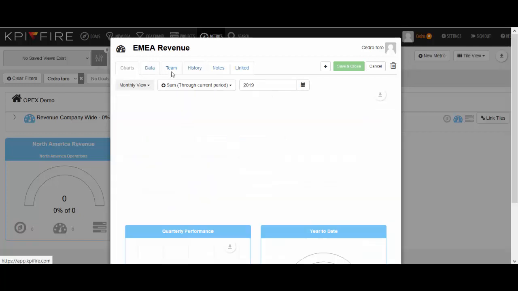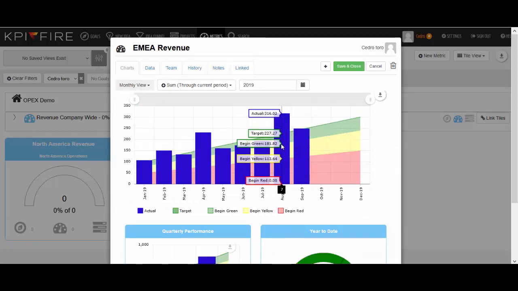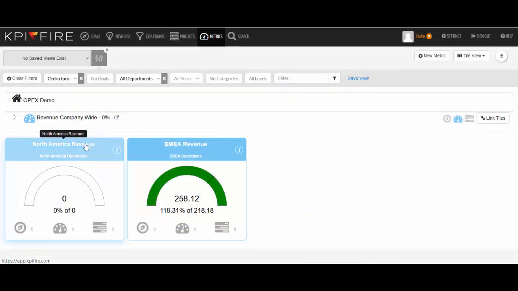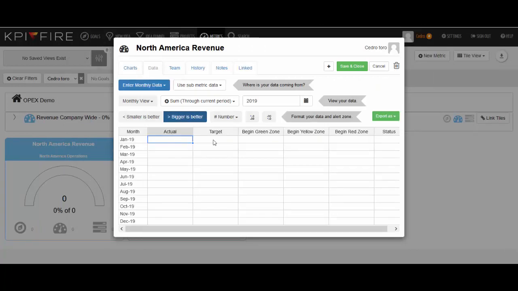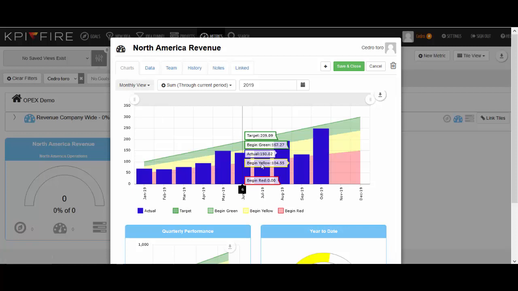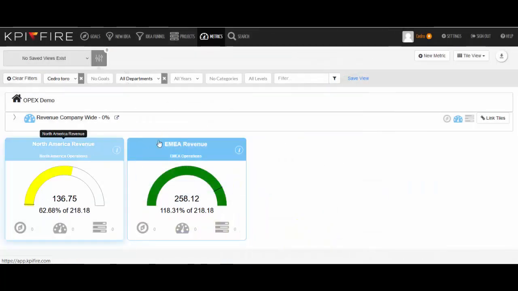Okay, so our EMEA revenue, let's say this is in millions, you can see the red, yellow, and green zones and where we're at. Then we're going to enter in some North American data here. Okay, here we can see that North America is struggling to hit their revenue targets. So if I save that information, now I have data in North America as well as EMEA.